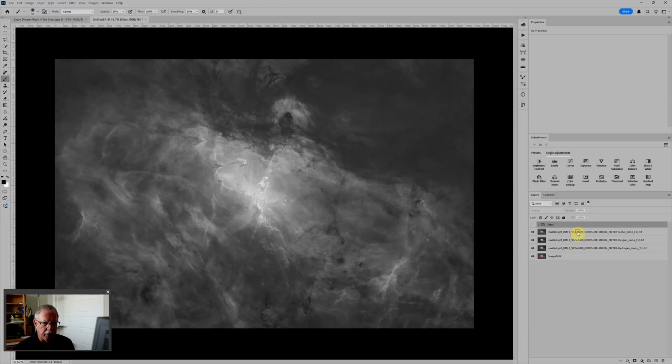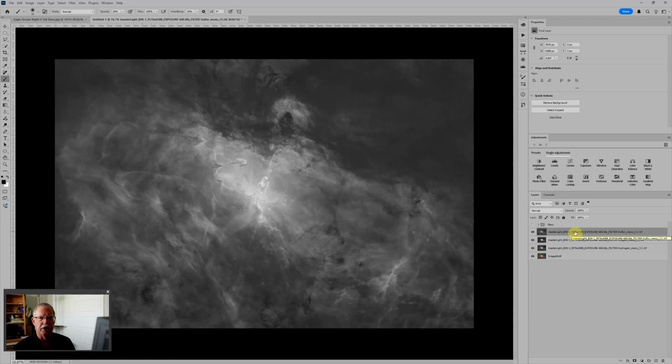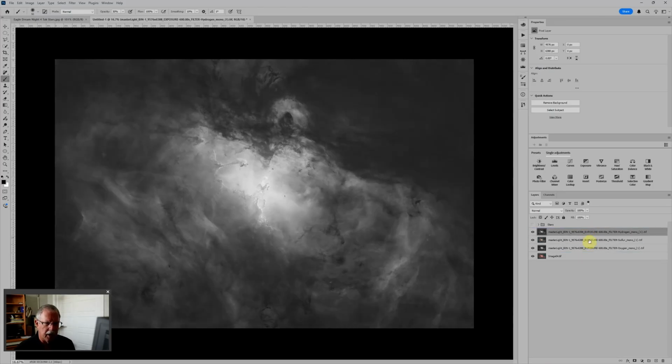Now, I always put my narrowband images in the same order. The order doesn't matter, other than I just get used to having them in a certain order. So I always put hydrogen on top, oxygen in the middle, and then sulfur at the bottom. And I've just been working with that order for years, and so I know kind of just by position where to find each one of them.